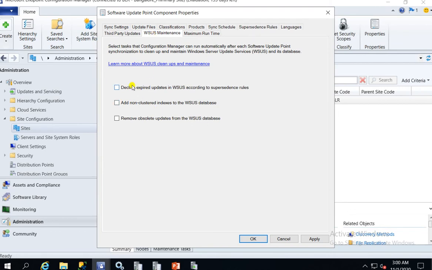If you want to decline the software update supersedence rule, or you want to add a non-cluster inbox to the WSUS, you can use it. So these are the features which you can modify after configuring your software update point role as well.